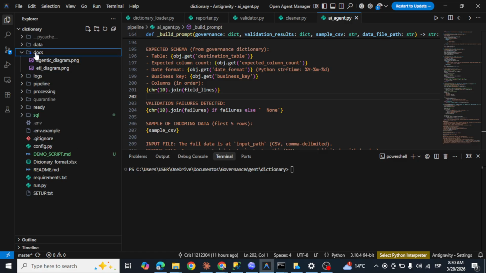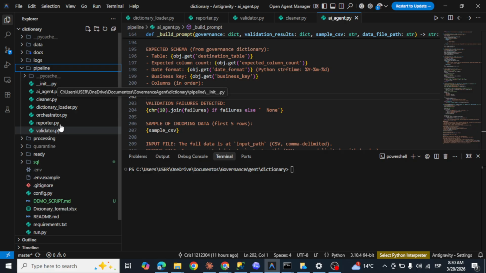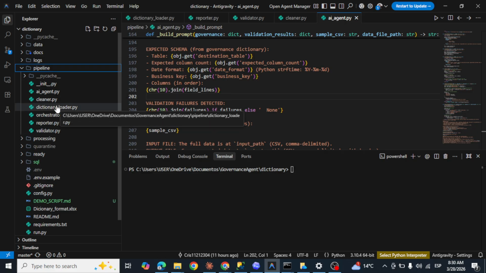We have the documents. Here we have some diagrams that I've created to basically explain the flow that I designed. Then we have logs. Here we're going to place the running information for every execution. Then we have pipeline. Here we have 6 scripts, and essentially, for example, we have a function here for dictionary loader.